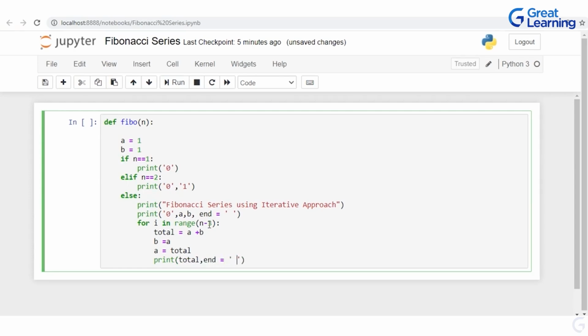So let's understand this logic properly. What is actually happening? Let's say n is equal to 5. If we take the value of n as 5, this condition is evaluated to false. Then we check this: is n equal to 2? No, this is also evaluated to false. Then we come inside this else statement. We print out Fibonacci series using iterative approach. Then we print out 0, 1, 1, and then we give a space. After that, this for loop starts, and we would have to print 2 more numbers because 5 minus 3 is 2. So this for loop will go 2 more times.